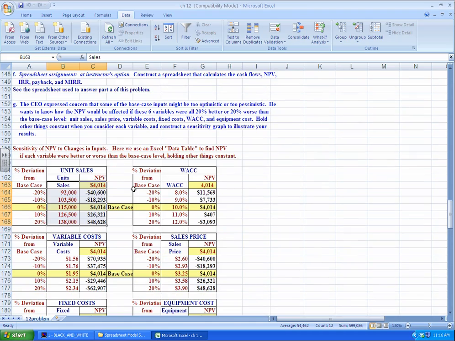So now we have this, which tells us that the NPV at 92,000 is negative 40,000. Our NPV at 103,500 sales is negative 18. Can you see how a manager would really want to use this? This is a great tool.